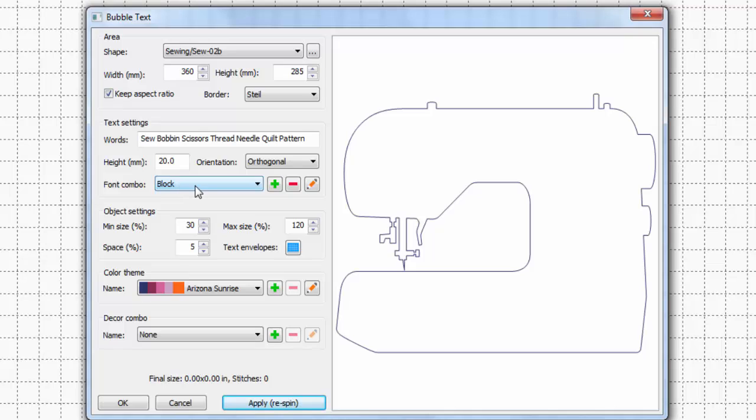The font combo here, we can choose. It's going to randomize the fonts that we use, so we can pick the different block fonts. It'll randomize between those, the different Diana style fonts, exotic fonts, etc.